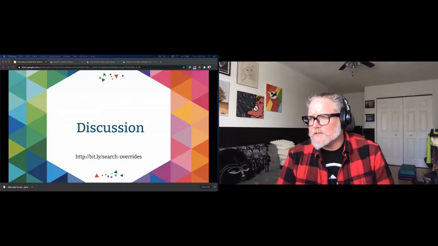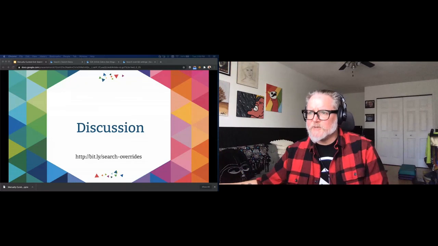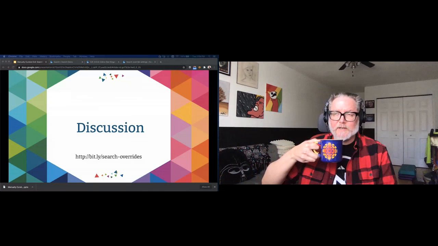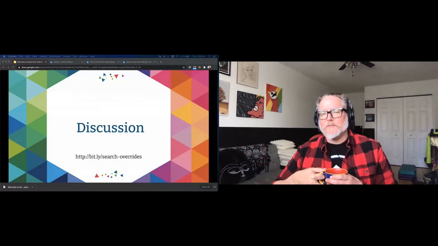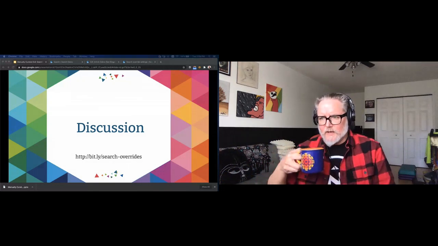Kyle asked, does the search overrides module work with specific versions of Solr? So yes, as I mentioned before, it will work with anything 4.7 or newer. So the Solr 7 on Acquia Search will definitely work.